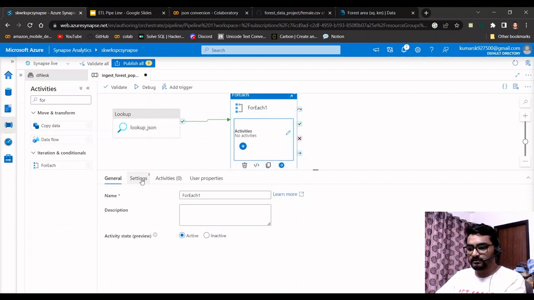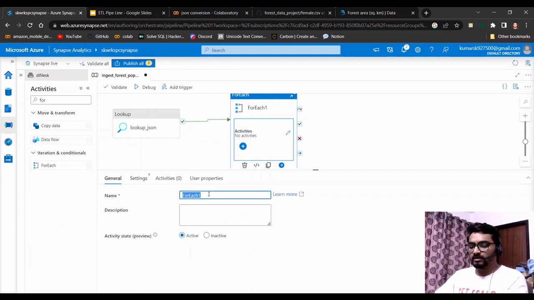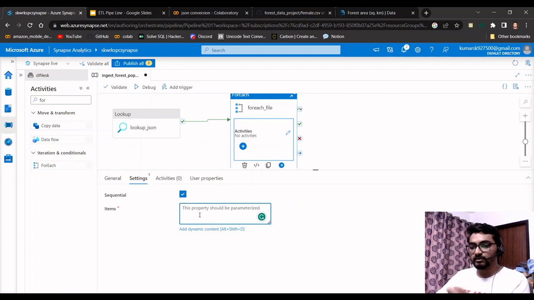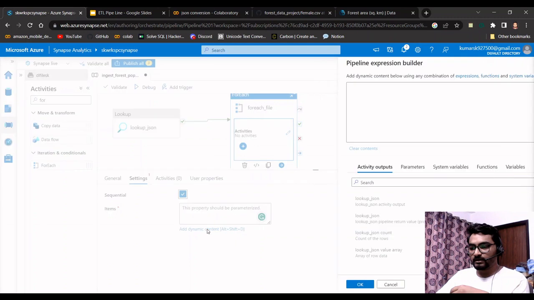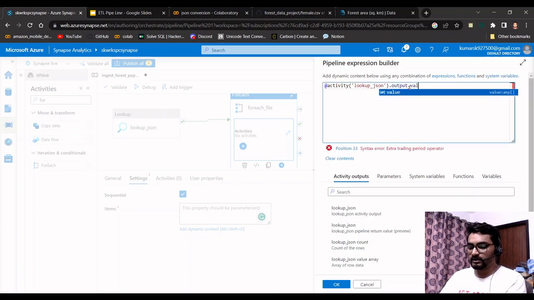Now for each. We can click sequential because it does not affect anything. Now the main part is first of all the naming convention. We can give any name, that for each file. Okay. Now settings. What I am going to retrieve from the lookup activity, on the basis of which for each will iterate. So this is lookup JSON activity output, and after the output I will put value.